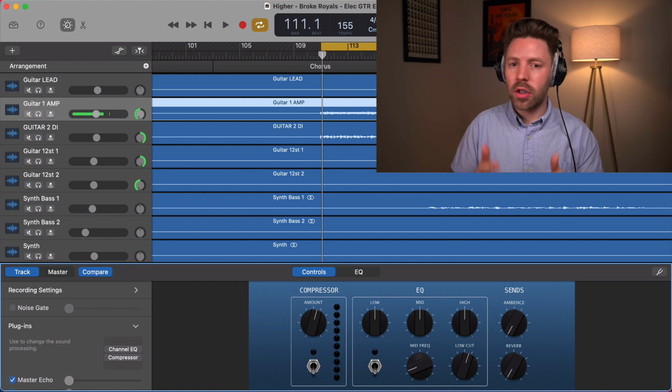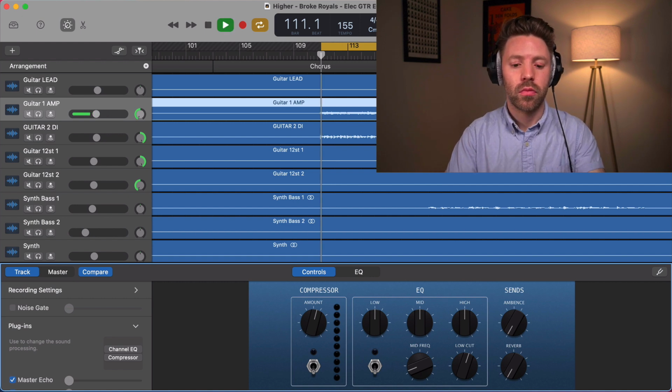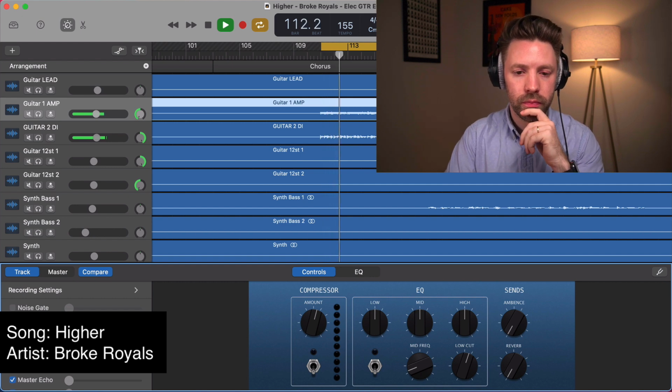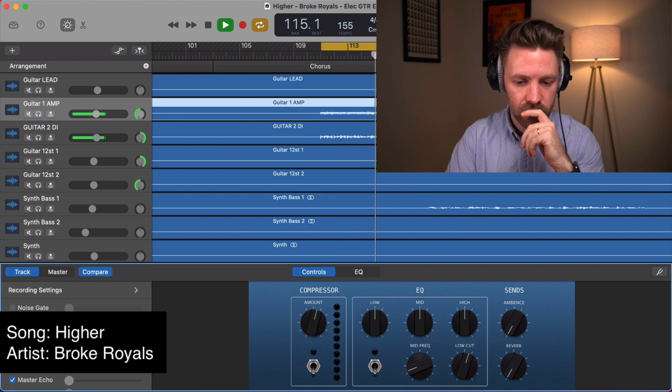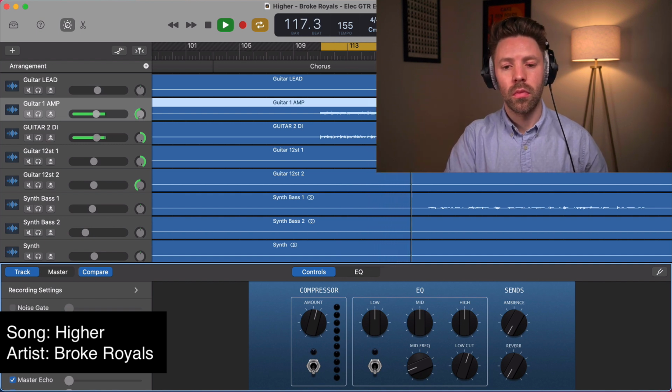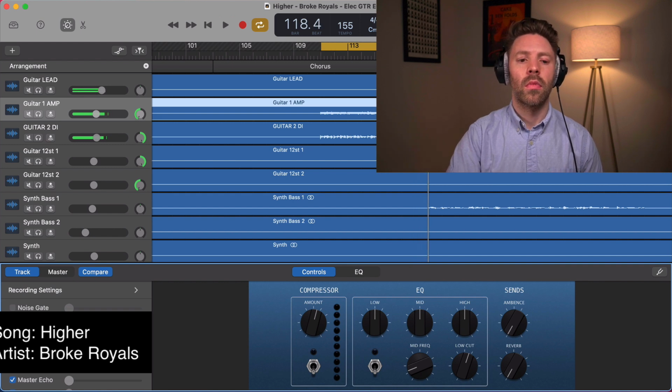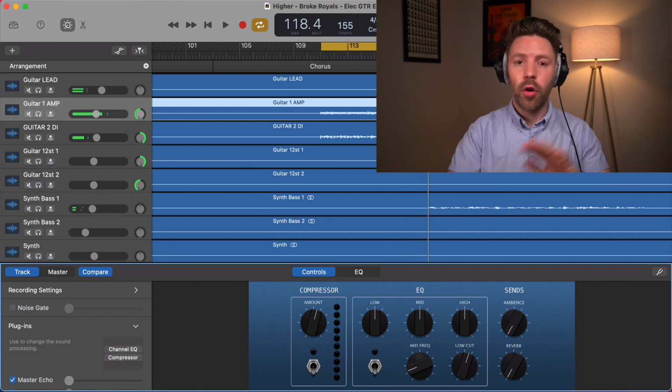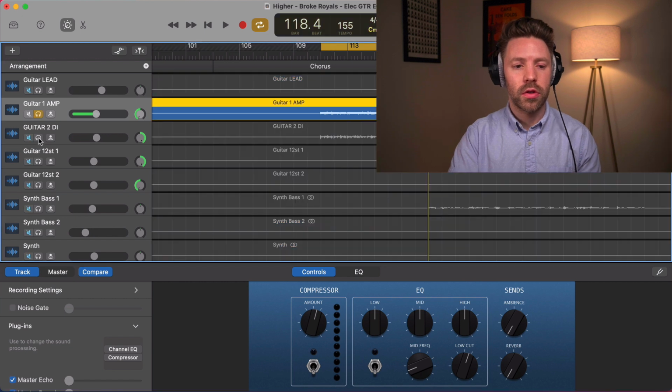So let's start by just listening to these guitars as they currently sound in the mix. They sound great, right? We're focusing on these rhythm guitars here, so let's listen to those in solo.